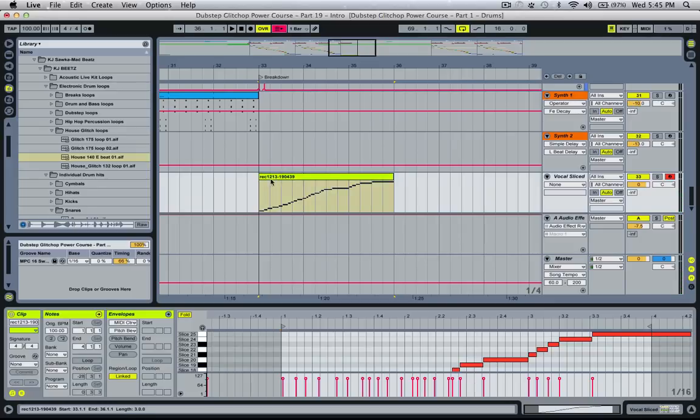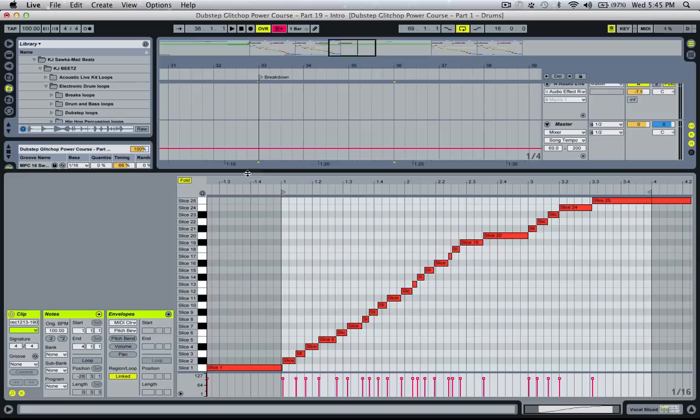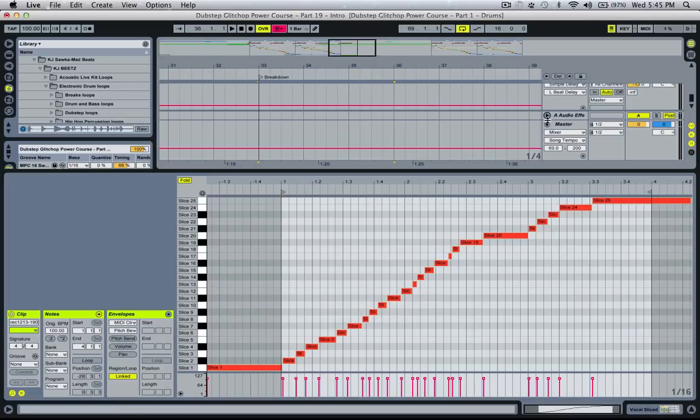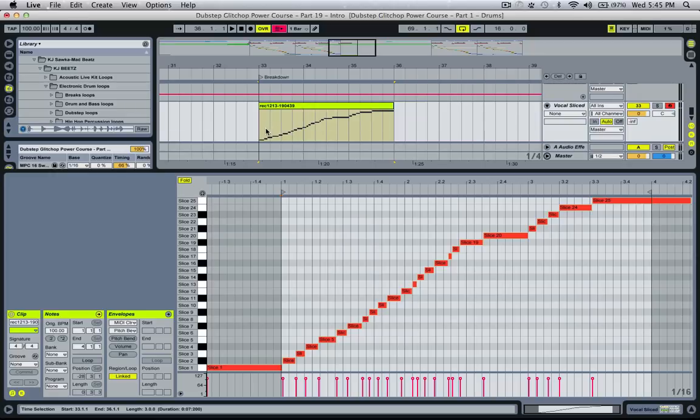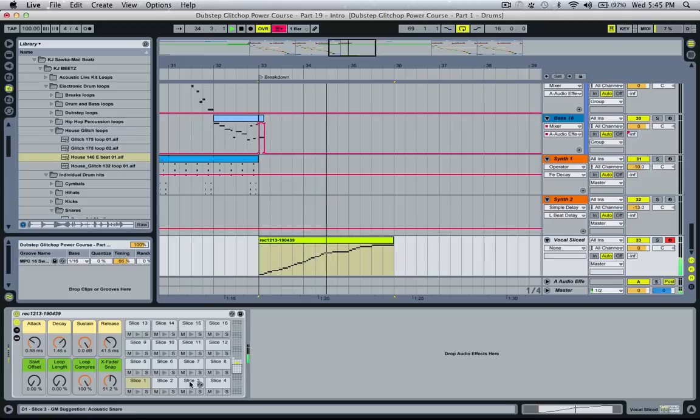Now if we open up the MIDI clip it's given us, you see how it's laid out exactly the same timing as the original. "The bullshit-free dubstep and glitch hop power course." So that's playing through all the samples at the perfect timing. Look, watch. "The bullshit-free dubstep and glitch hop power course."